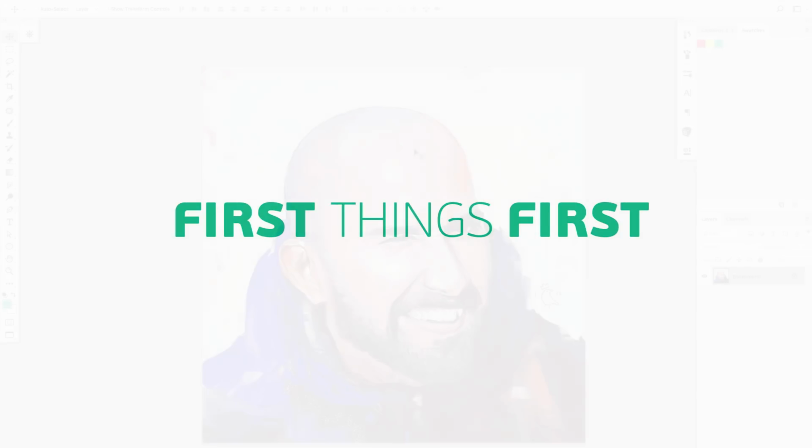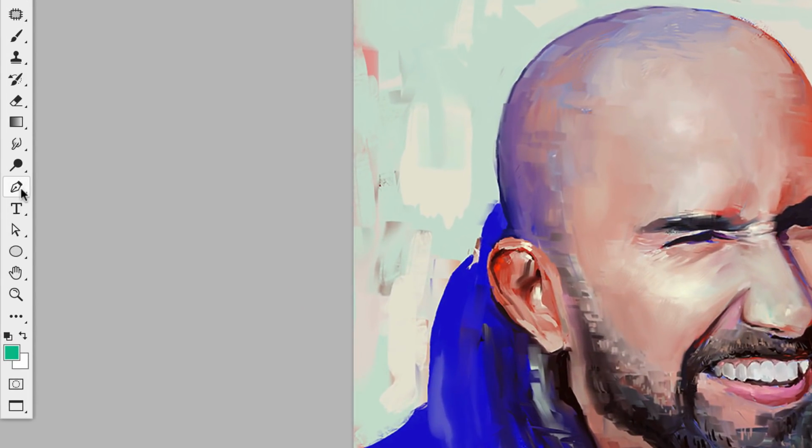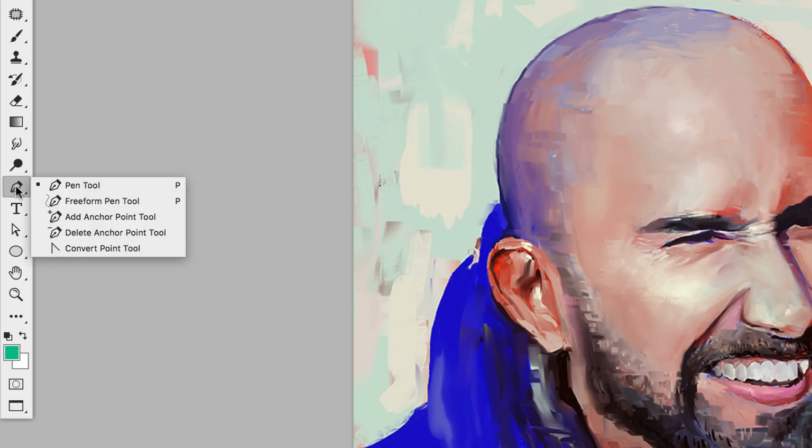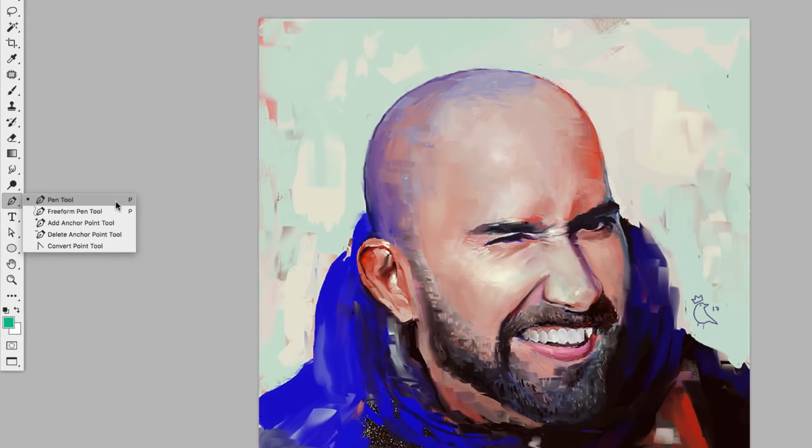Alright, first things first, the tool itself is in the tool panel right here. And if you click on it, the shortcut for it is going to be the letter P. If you click on it and hold, it's going to give you all these options that come with it. You have the pen tool, the freeform pen tool, then the add anchor, the delete anchor, and the convert point tool. Now, those last three can actually be used with the pen tool itself. I'm going to give you a demonstration right here.